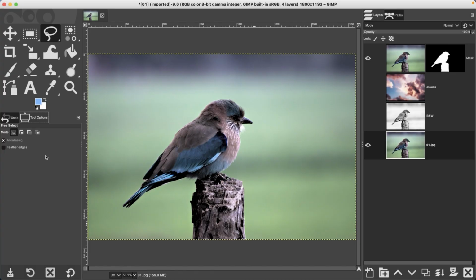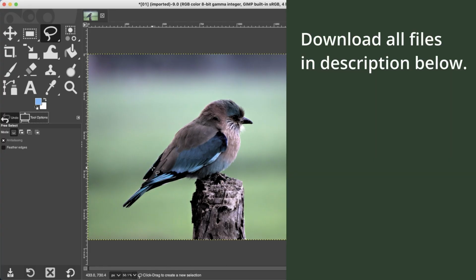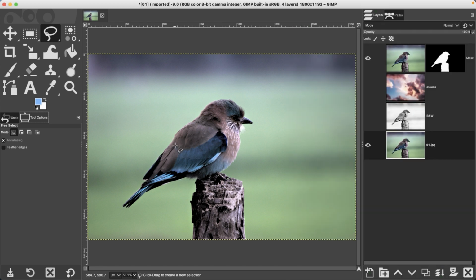So let's go ahead and jump back into GIMP, and we're going to open up this image, which is 02 in the Section 4 folder. And let's go ahead and get started. So the foreground selection tool, like I mentioned previously, is a tool that will allow you to make a selection of your foreground, which you can then separate from the background.